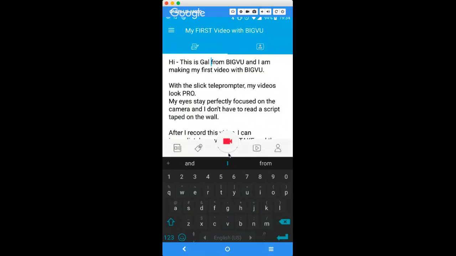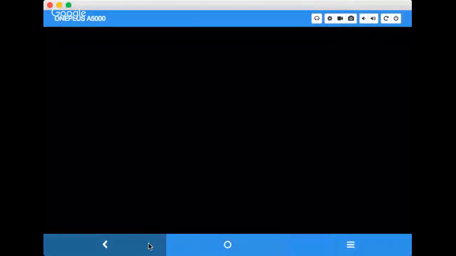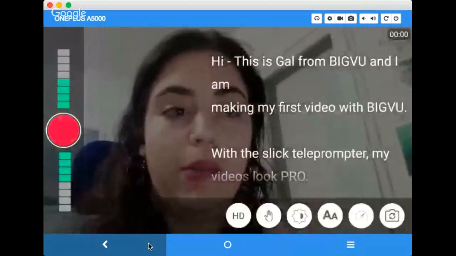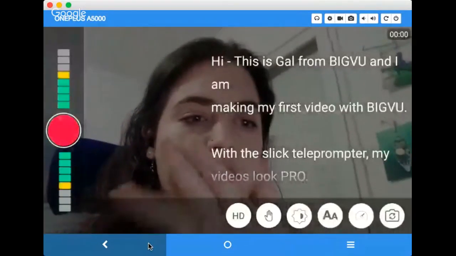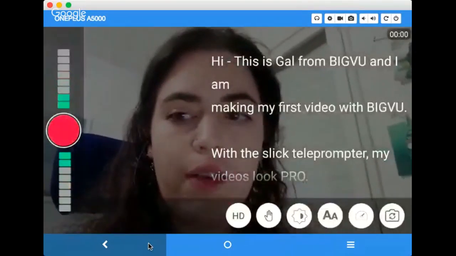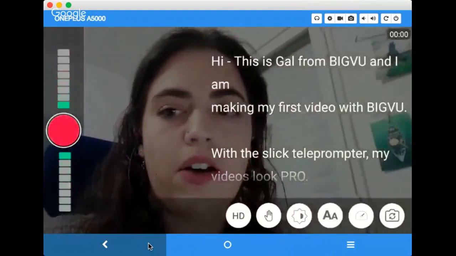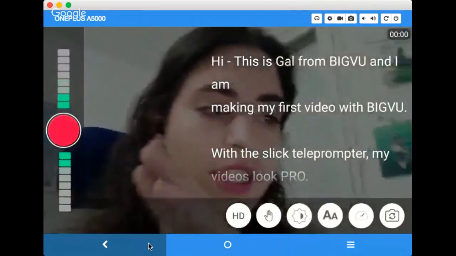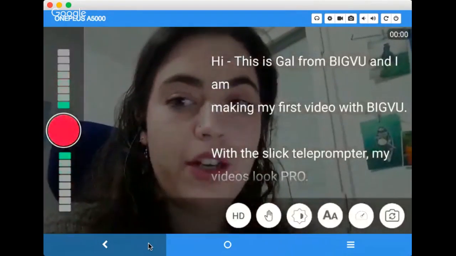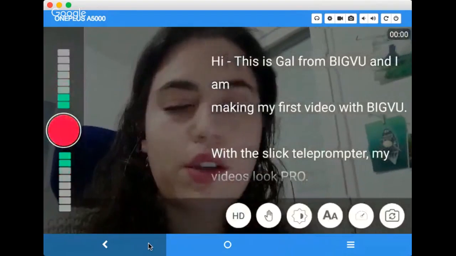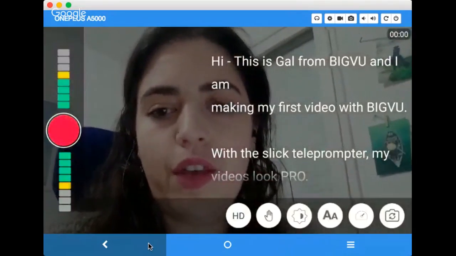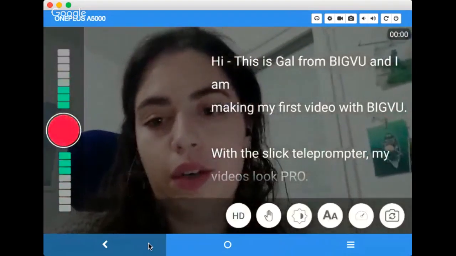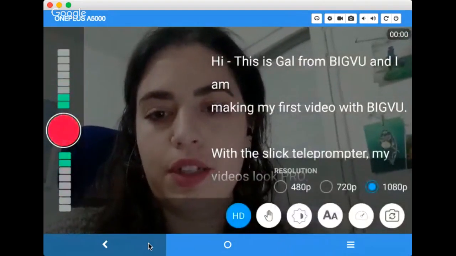Let's go ahead and click on the camera icon, and you're going to see my teleprompter. Again, this is the new version, but it's pretty much the same as all the other versions. First of all, we have our teleprompter, and let's set it up to make sure that we're filming correctly. So let's go over a few of the things we have. First of all, we have obviously our HD setting. We're going to want it at the highest possible.